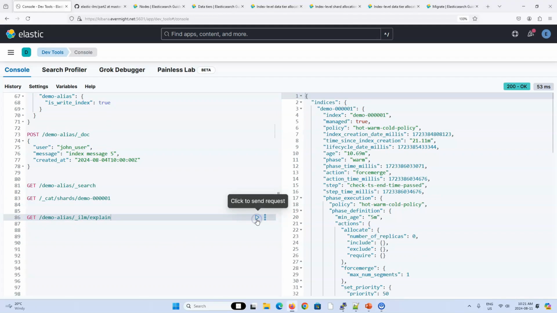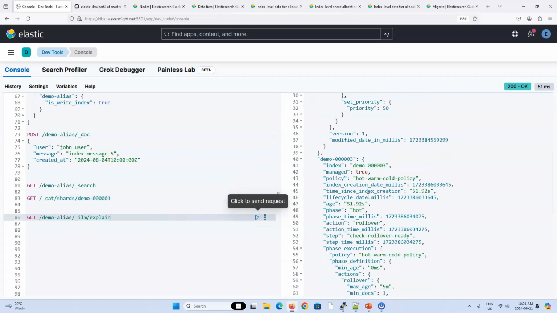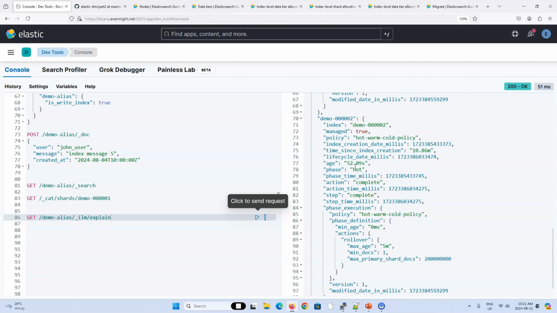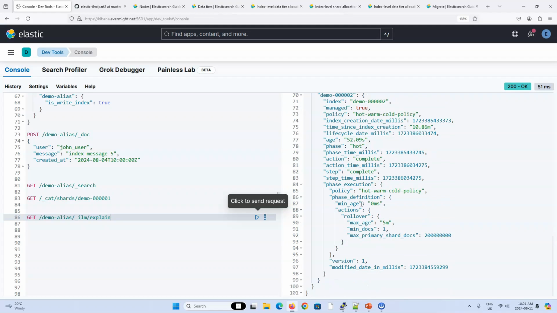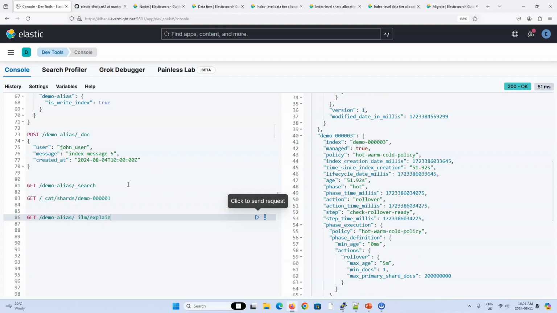It has been a few more minutes, and looks like demo 1 has made itself onto the warm phase. And yes, it is on the warm node now. Index 2 is still on the hot node, but index 3 has been made, and this should be the right index now.